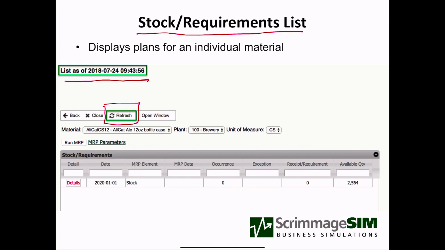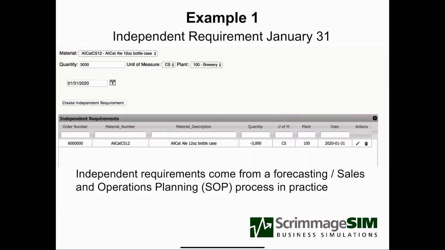What you have for the stock requirements list is the particular material being displayed, and in the beginning you have the stock, which is what's on hand. In this case we have 2,564 cases of beer available, ready to sell. If you were to run MRP at this point and ask MRP what should happen, nothing will change because there's no negative inventory. MRP only makes recommendations when it forecasts or sees a negative inventory balance. At that point, it will recommend quantities and timing to either purchase or produce material to avoid that negative inventory. As mentioned previously, customer demand drives the material requirements planning process.